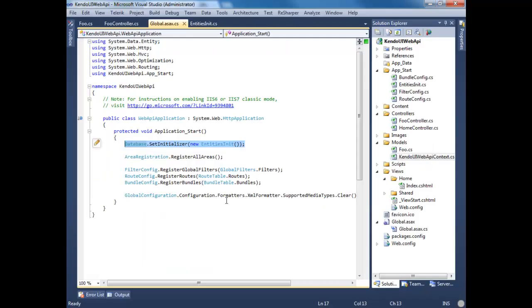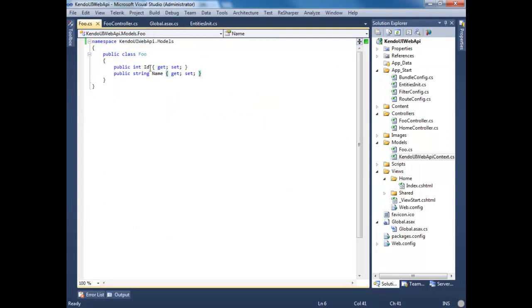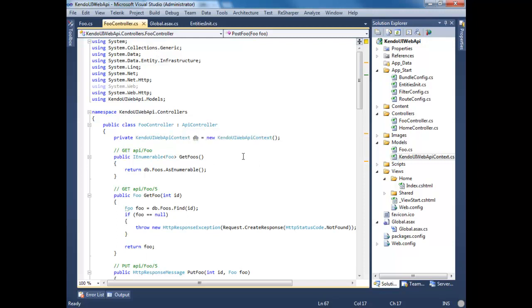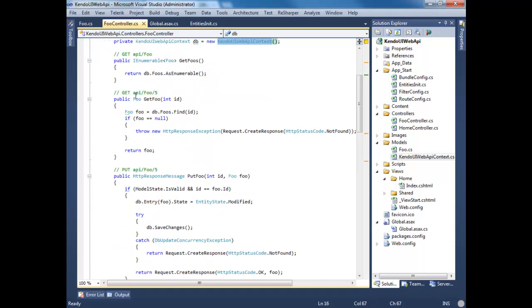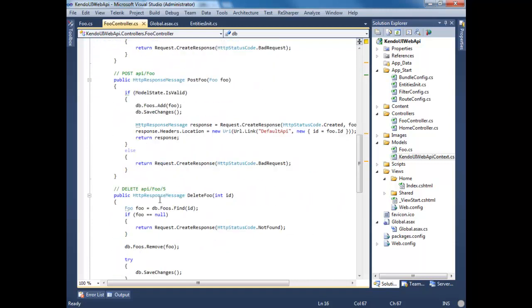I've gone ahead and created a web API project. And in here I have a foo class with just an ID and a name. I've also created a foo controller, and using the scaffolding, it's created an Entity Framework instance that will allow me to talk to a SQL CE database. And it has all the get, put, post, and delete methods on it.